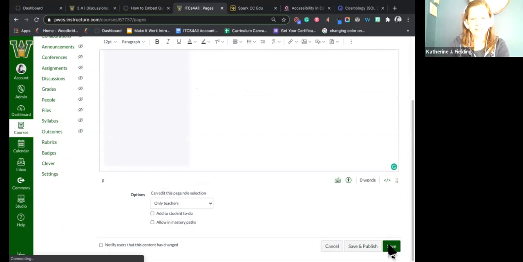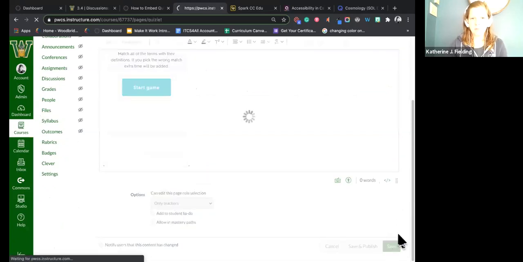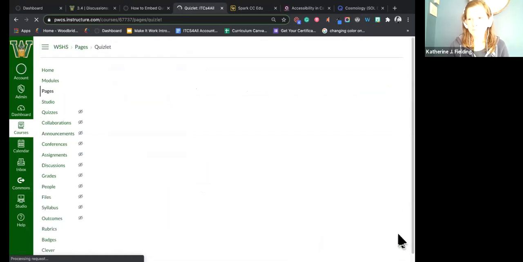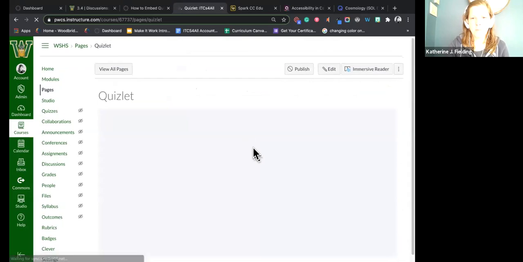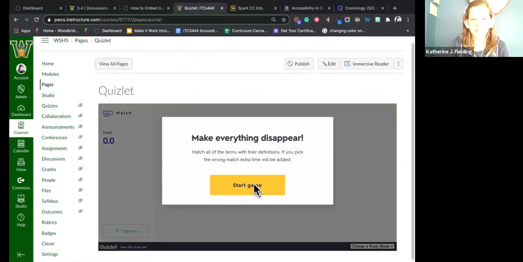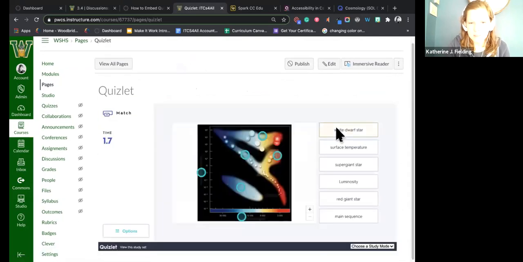It's going to look like it's not taking up very much of the screen, but when I save, it will fill up more of the screen and go wider. So those are 2 examples of embedding. And see, now the student can play the matching game. So I'm going to say surface temperature. Here we go. Supergiants. Here we go.